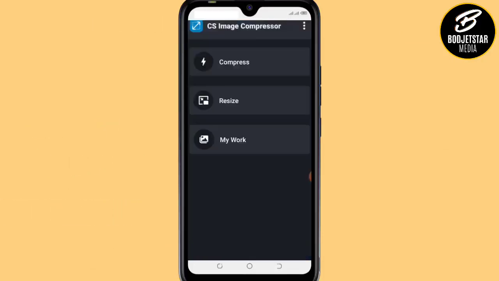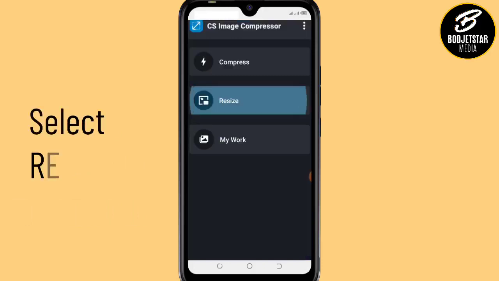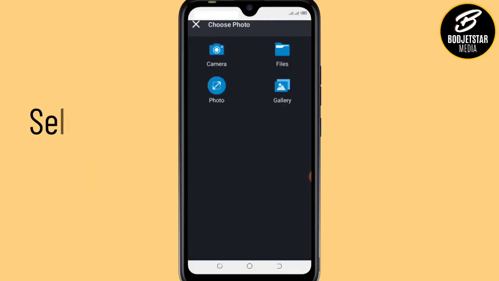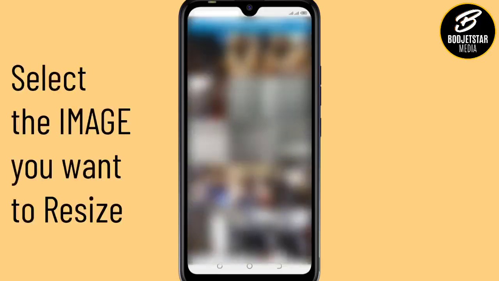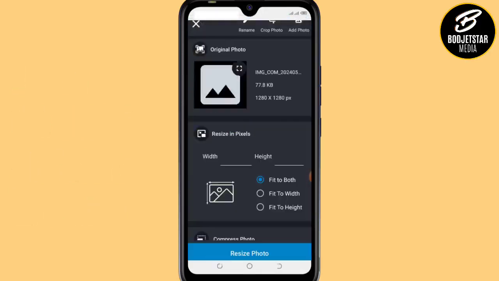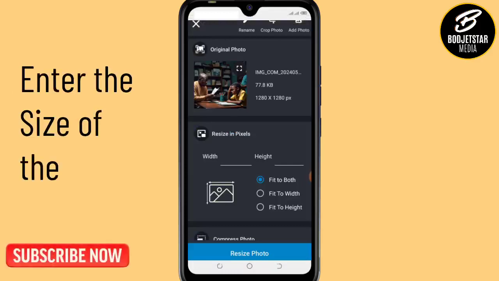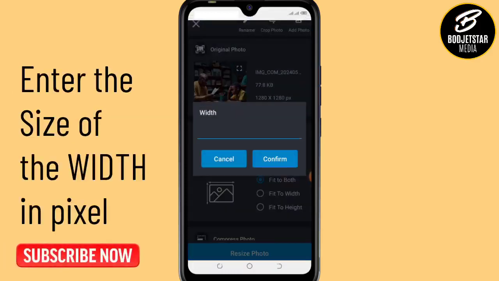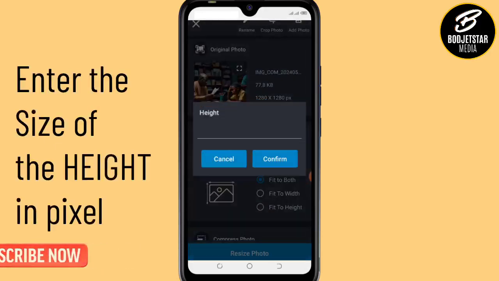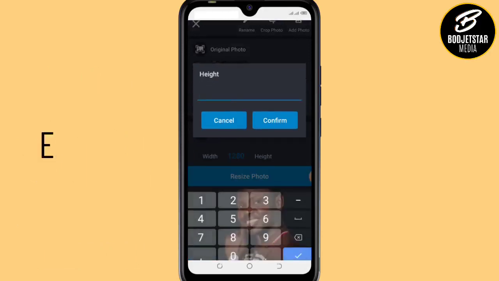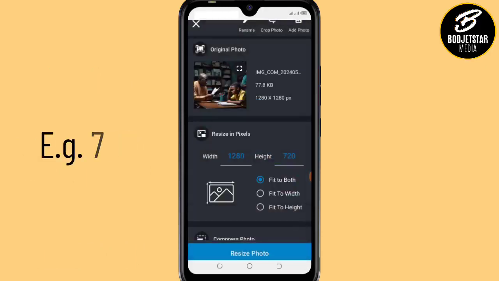Open the app, then select Resize. After selecting it, select Photo to open your gallery. Select the required image you want to resize from your gallery. In the space provided for width and height, select width and enter the size. So I'm using 1280, which is the resolution of the width. Then for the height, I'm using 720, which is the resolution for the height in pixel.